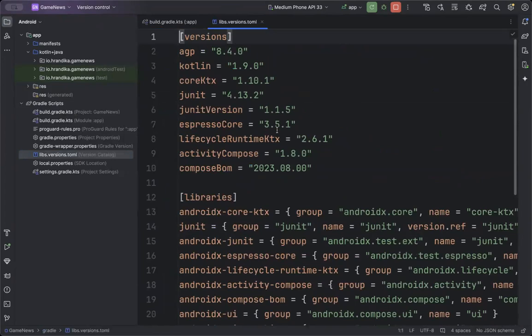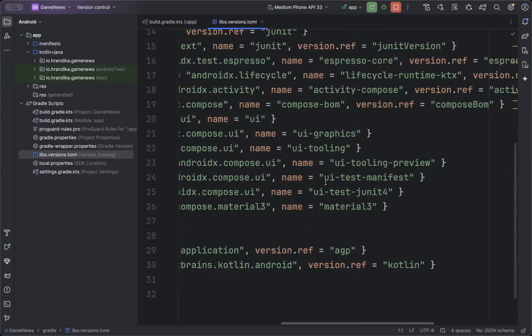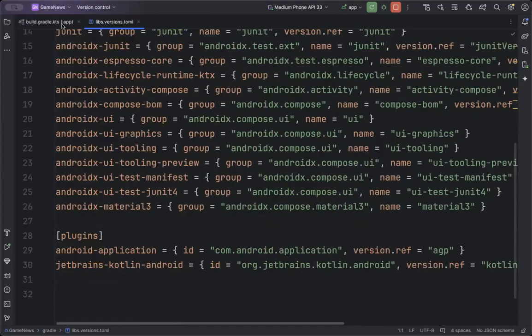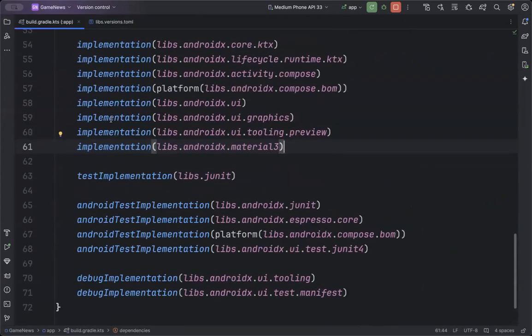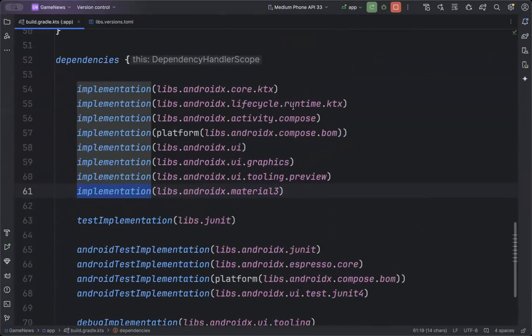So we have the library sections in here. This is a new thing if you are not familiar. If you go to the build.gradle, you will see that an implementation dependency is here, that is libs.androidx.material3. That's basically saying that we are using Material version 3 in this scenario.